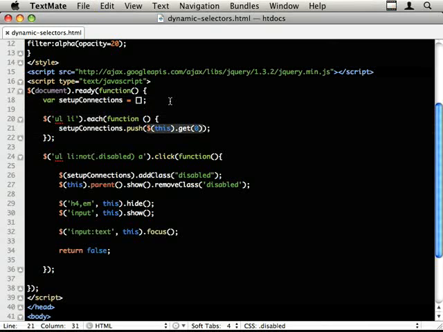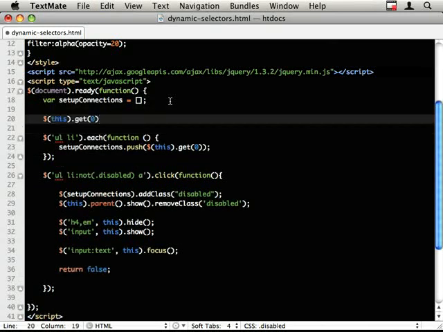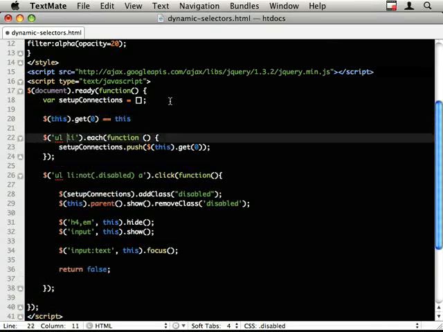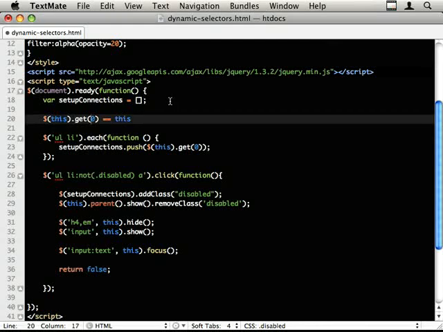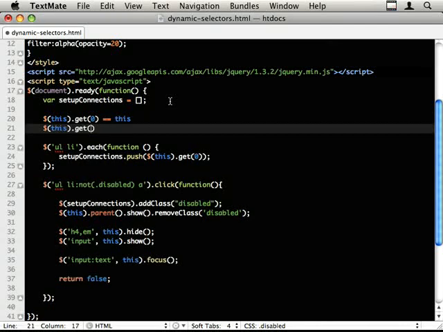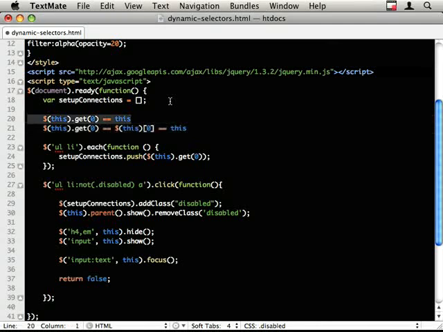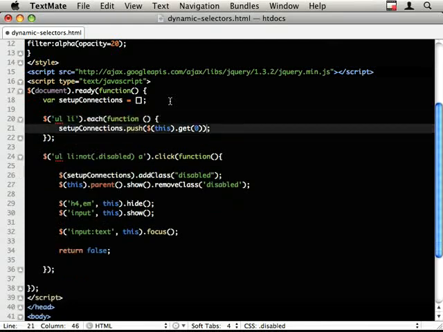I've seen this before in other people's code as well, so it's worth pointing out that that particular statement is the exact same thing as this. So what we're doing here is we're wrapping this, the li for instance, in jQuery, and then we're calling .get, and we're getting the first item, which is actually this element we passed in. So $(this).get(0) is the exact same syntax as $(this)[0], which is the exact same syntax as this. So for simplicity, we don't need jQuery around that lot.